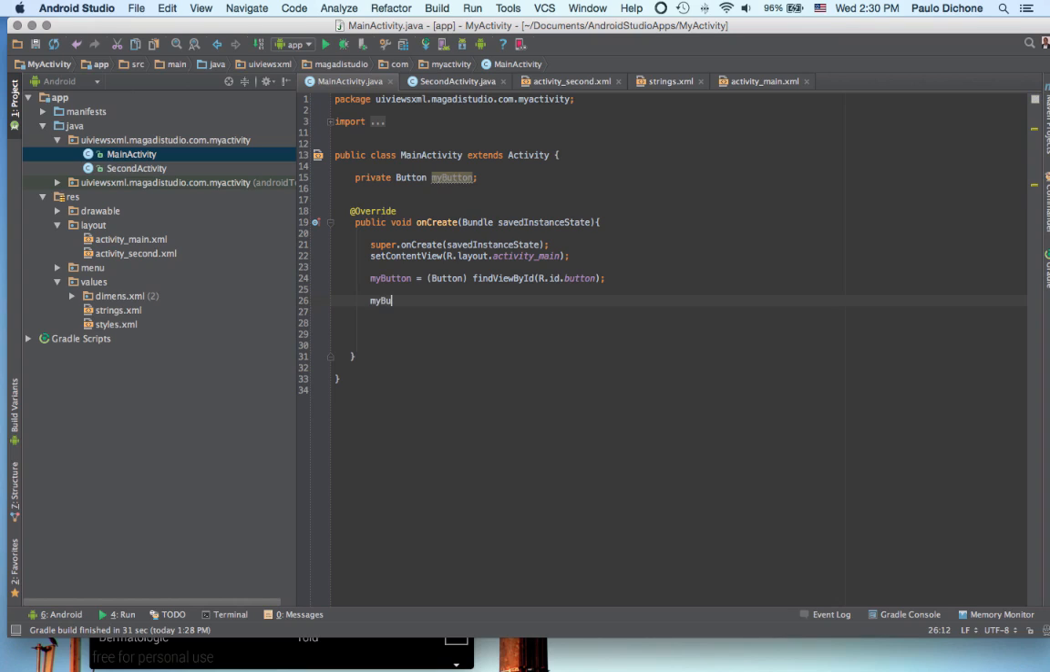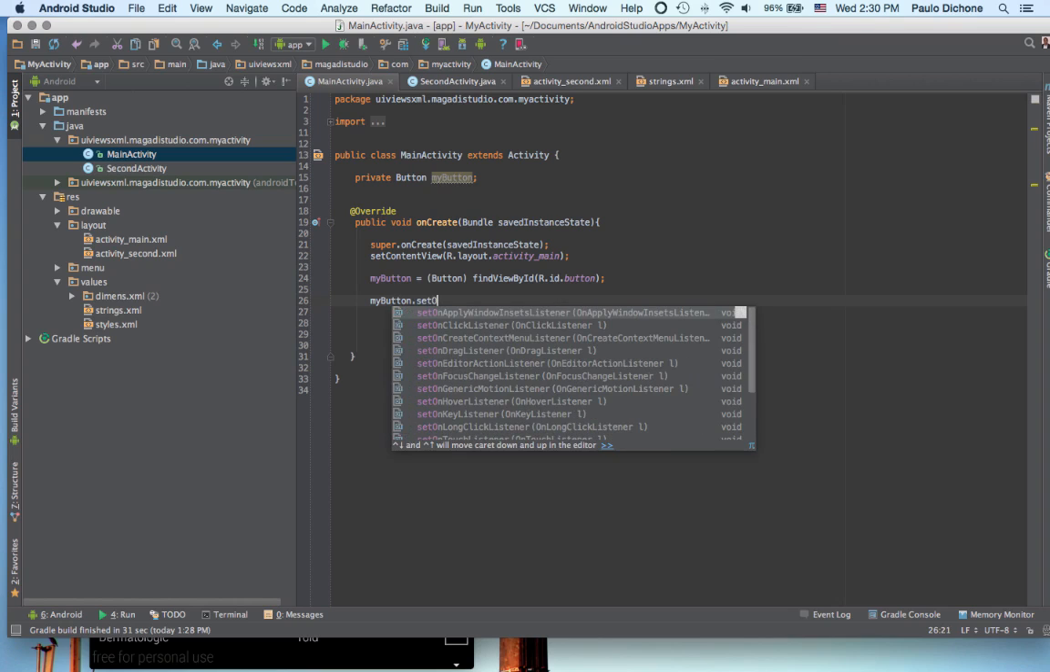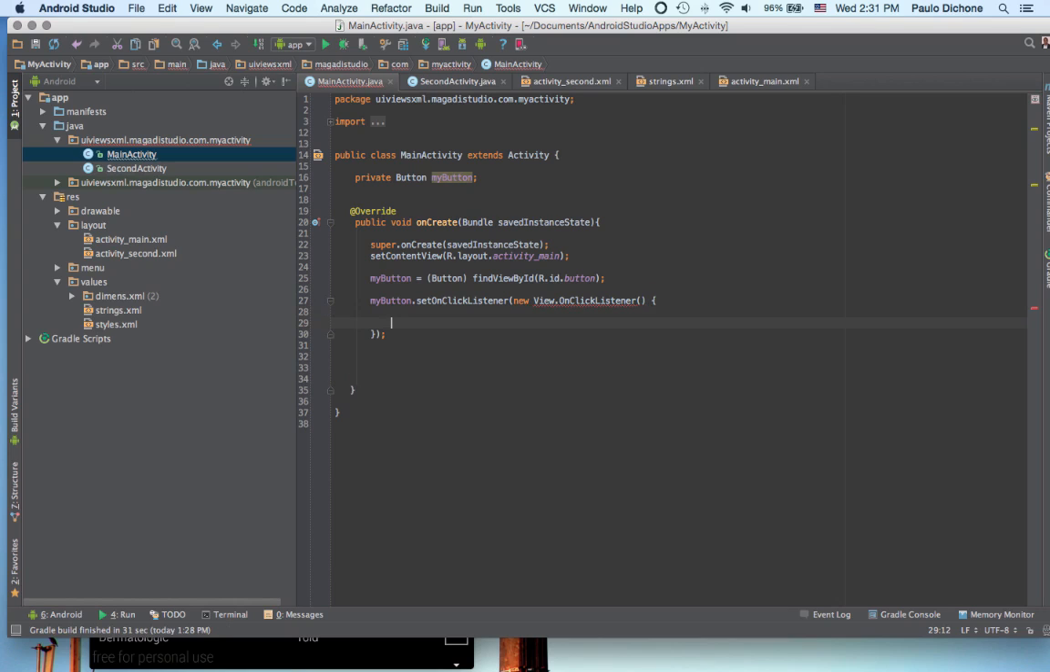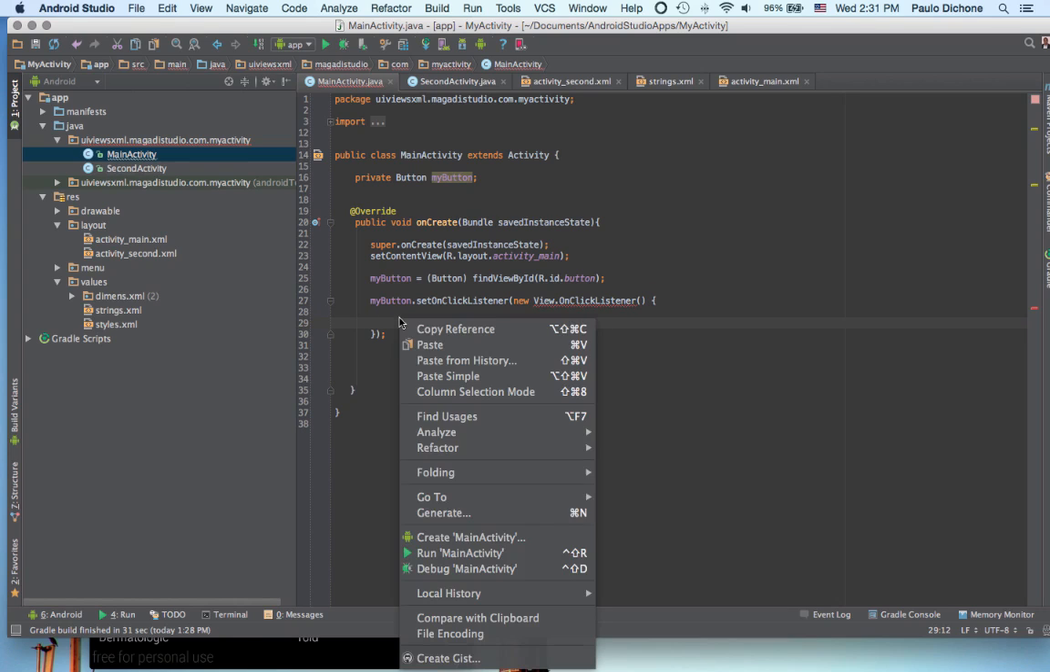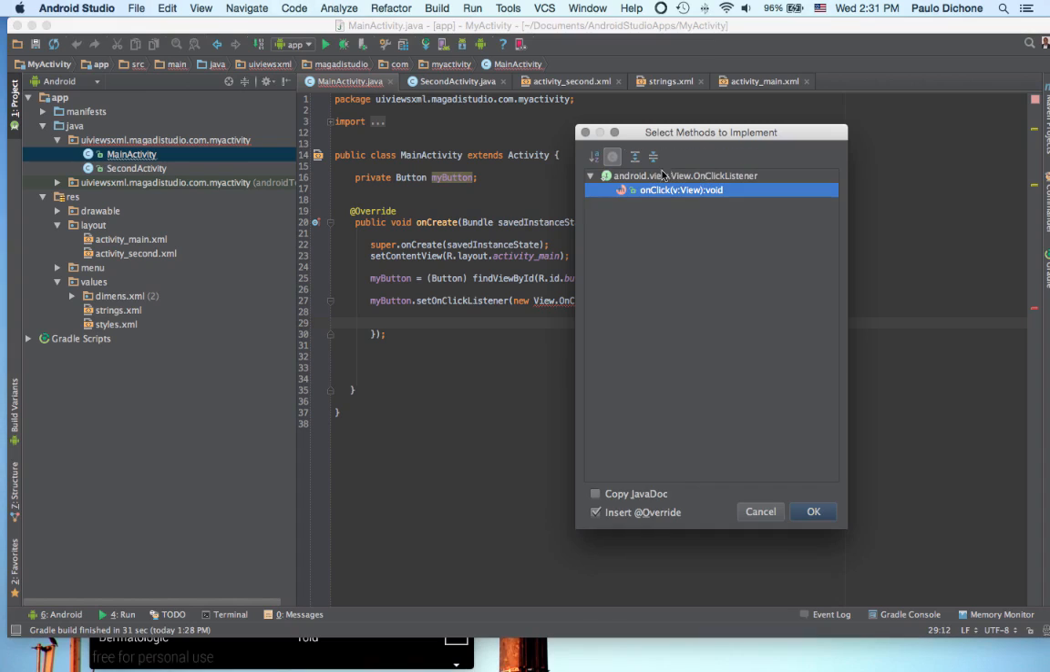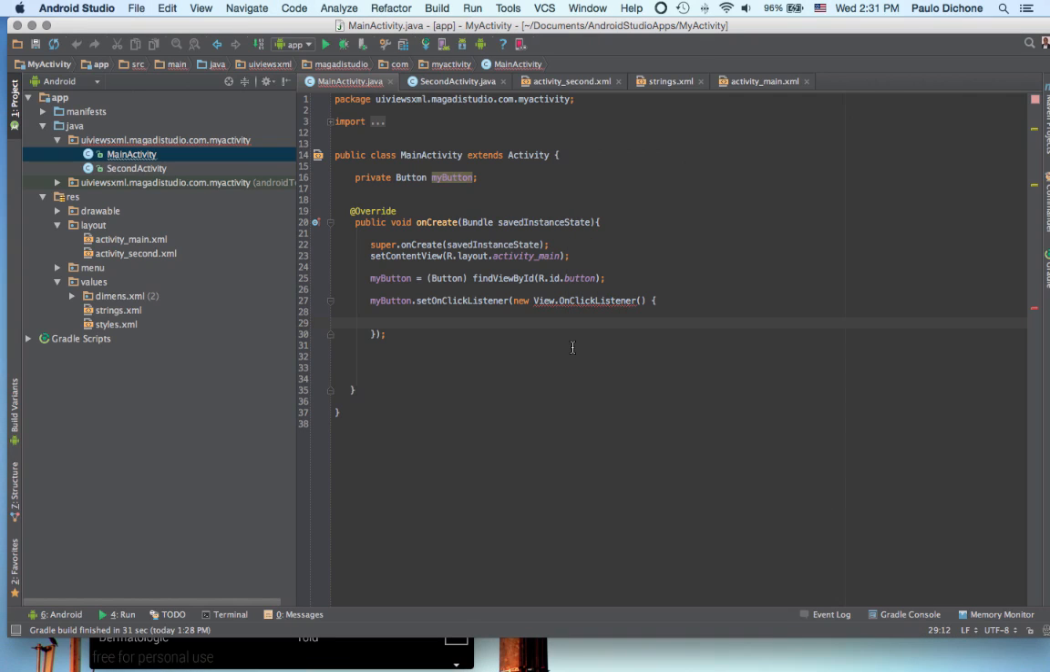Now let's go ahead and set our on-click listener. So my button dot set on click listener. Enter. So you say new view dot on click listener. Enter, get rid of all of this, and of course our braces there. And inside here, let's right click, go to generate, override implement methods, and click OK, and we should have our on click view method.